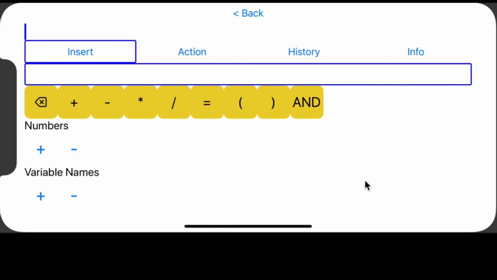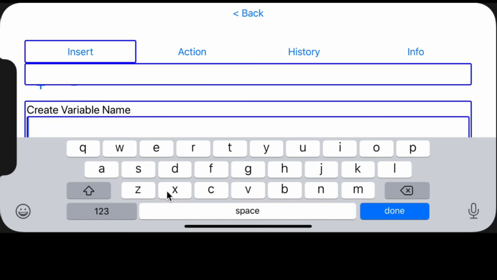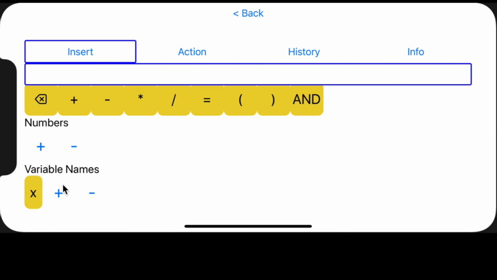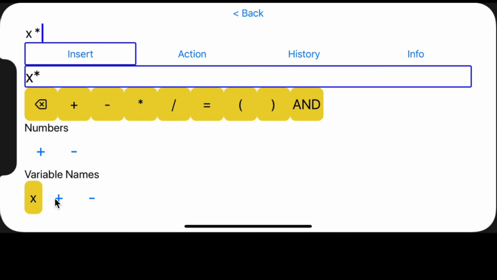What are some of the limitations of Algebra Tool? Well, Algebra Tool does not support exponentiation. So if you want to write x squared, you have to actually write x times x. Algebra Tool does not support the x squared notation. You cannot write a 2 for x squared.